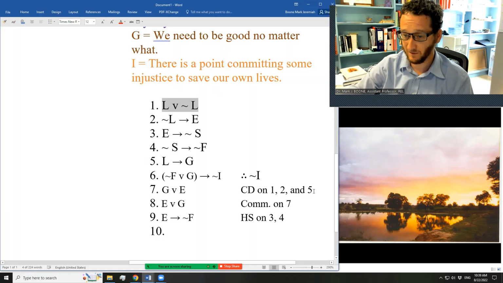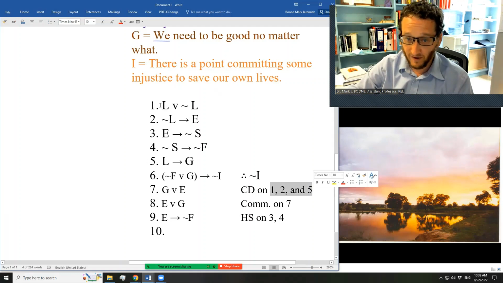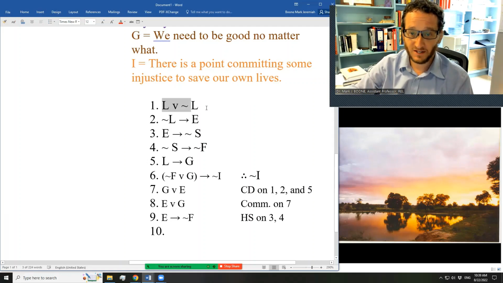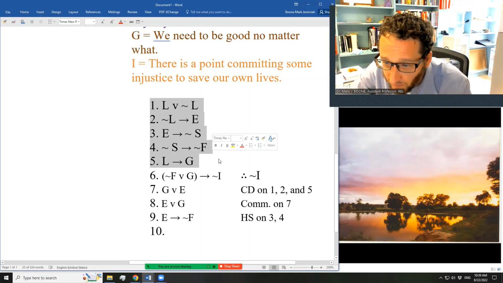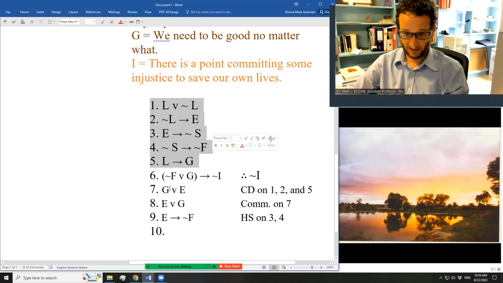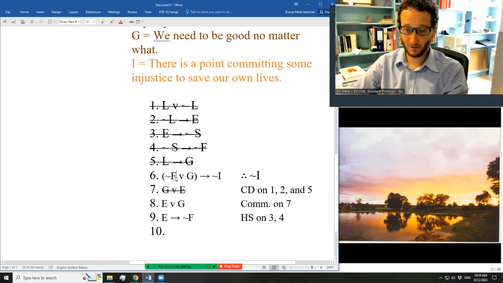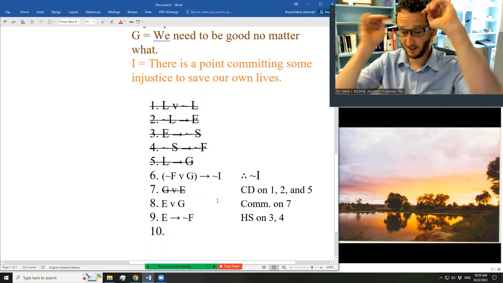What steps have we cited so far? 1, 2, 3, 4, 5, and 7. We've already cited steps 1, 2, 3, 4, 5. All 5 of them. 1, 2, 3, 4, 5. And 7. Good. So we probably will not need to go back to these. So probably all we need is steps 8, 9, and 6 to get to our final conclusion.